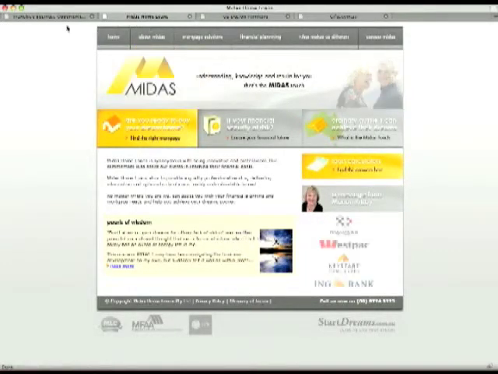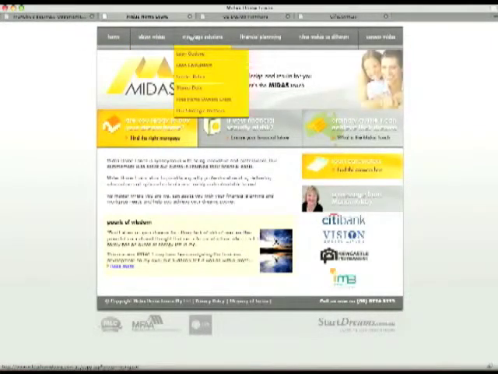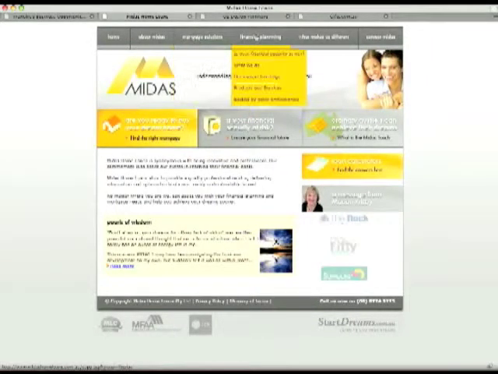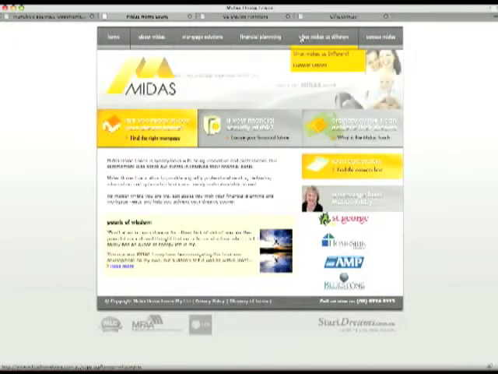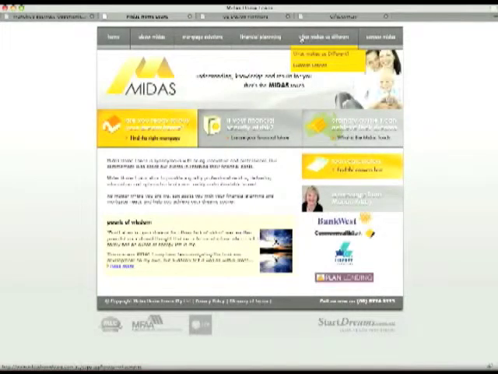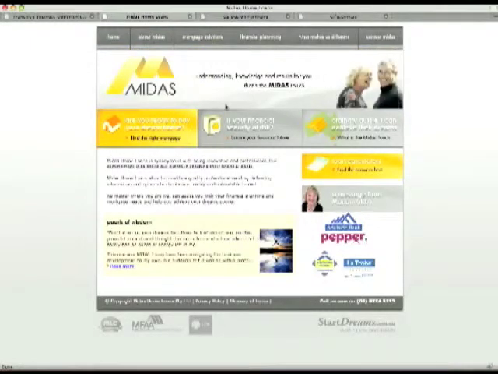You'll see here that we've got standard things across the top. We've got our About Midas for people that want to know about the company. We've got the different areas that they work in, mortgage solutions, financial planning, and then we've got a section here that says what makes us different. Why is it that people should choose them? And then we've got obviously the basic contact. But we don't stop there. We've got our branding here, and then we've got what we call our call to action navigation.